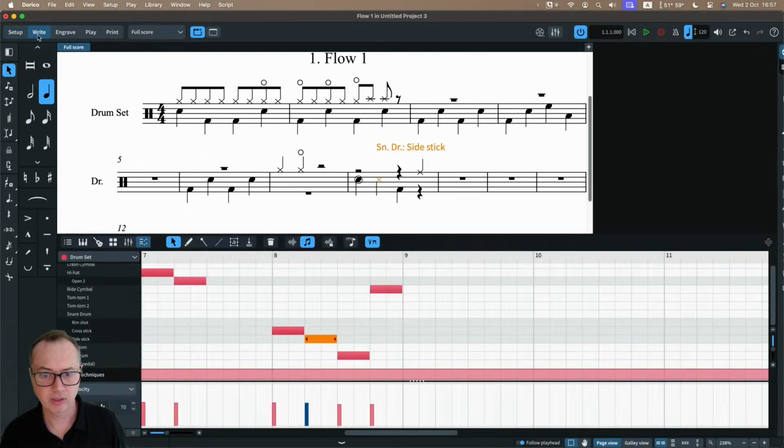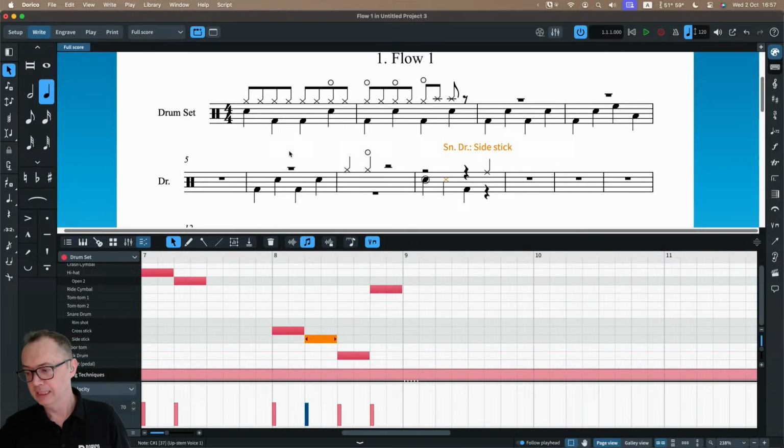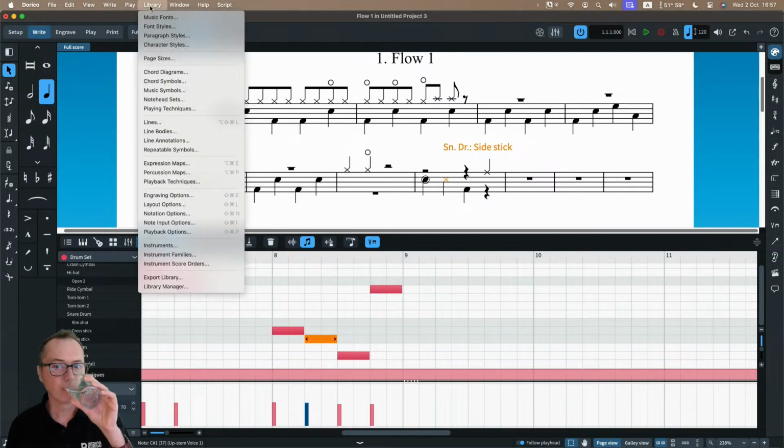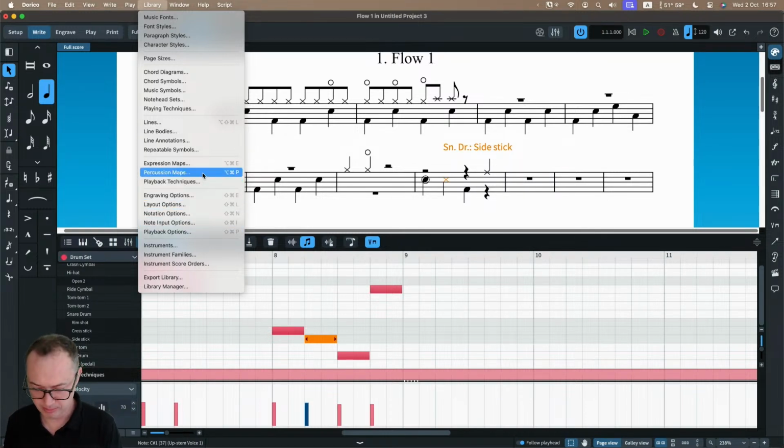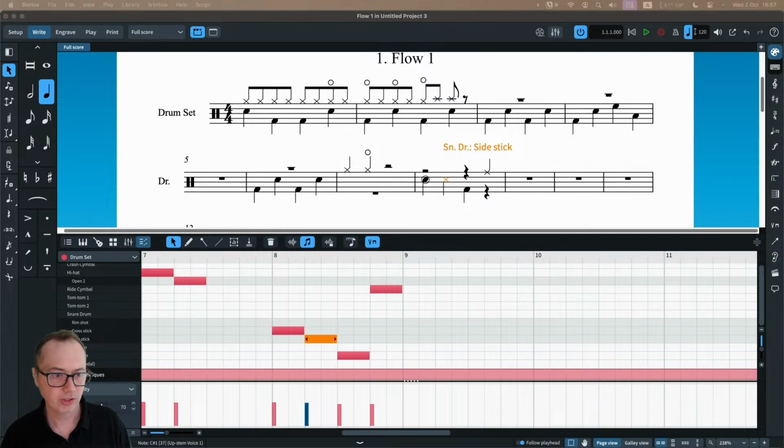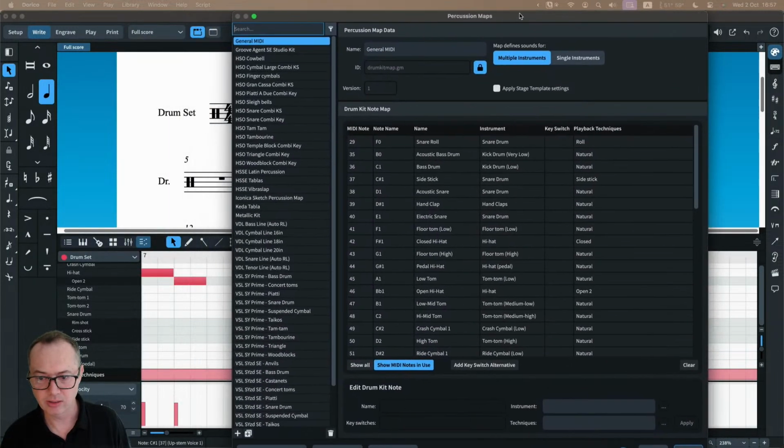So I'm just going to have a look at percussion maps. Now, in most cases, you probably won't really need to edit percussion maps, but sometimes knowing that they exist is also useful. So in the library menu, there's percussion maps. If you choose that option, it will show you the percussion maps that exist on your system.